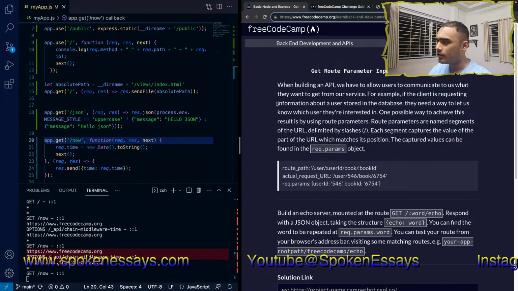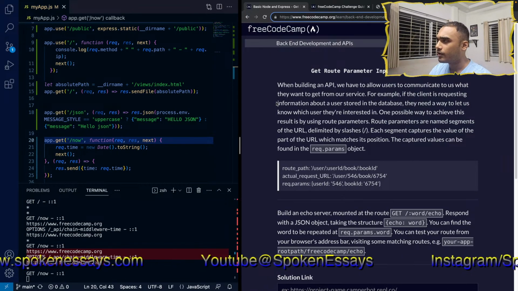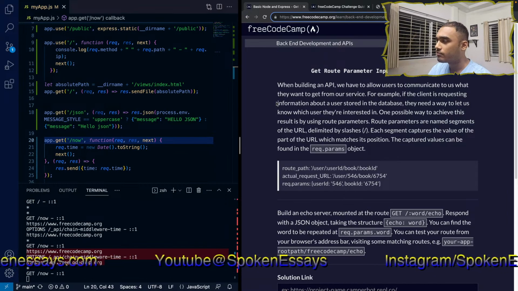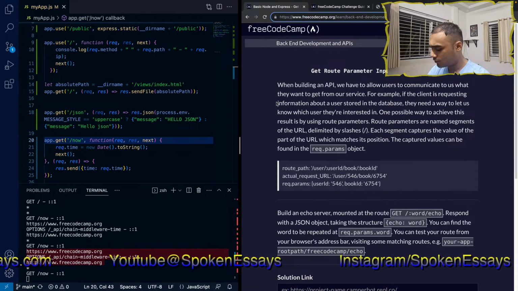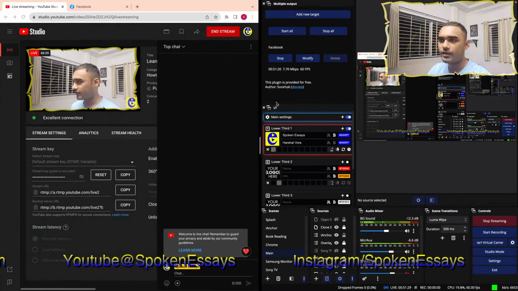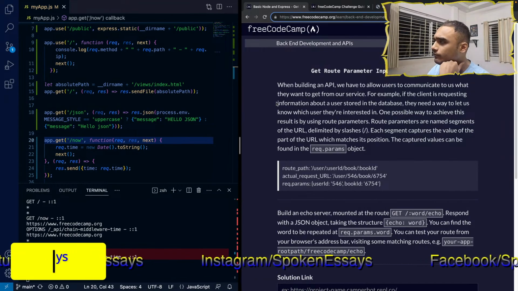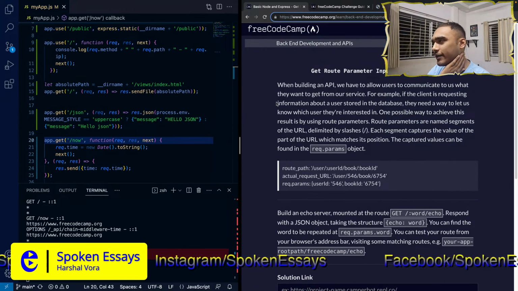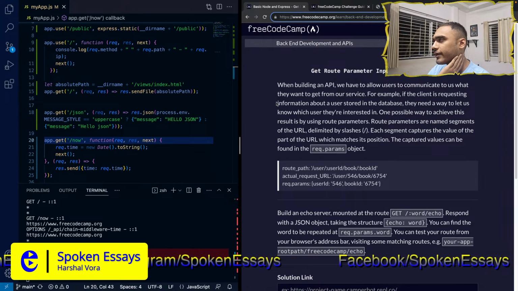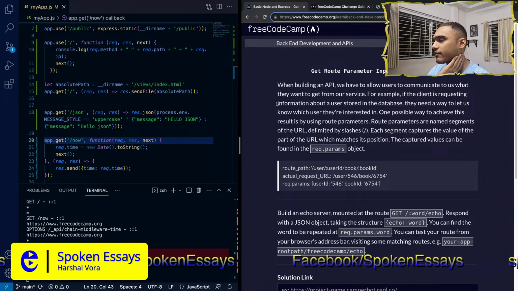When building an API, okay. So when I'm building an API, or anyone is building an API, we have to allow users. By the way, is the mic on? Yeah, the mic is on. Okay, so when we are building an API, we have to allow users to communicate to us what they want to get from our service.